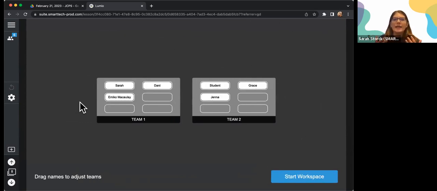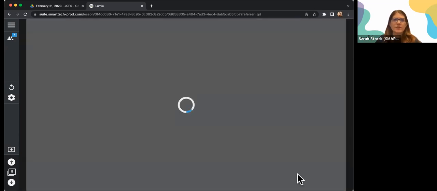Great. I can also randomly move students around. So randomly assign you a team, but maybe I want to move Danny over here to team 2. Grace, I'm going to move you to team 1. So I can move students around. Maybe we physically go and sit together in those small groups, or maybe I have students move those names around to make some intentional small groups. So I'm going to go ahead and start this workspace.